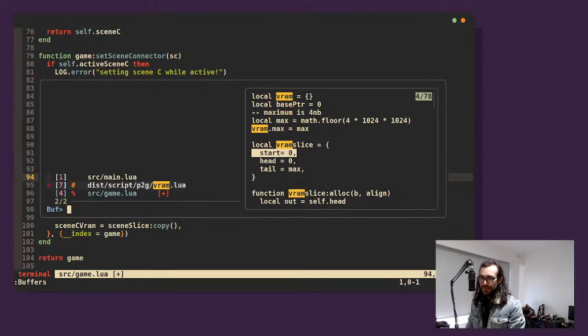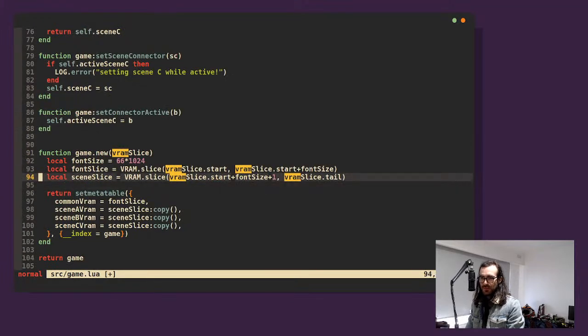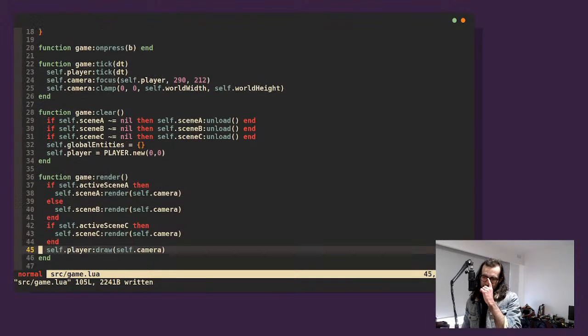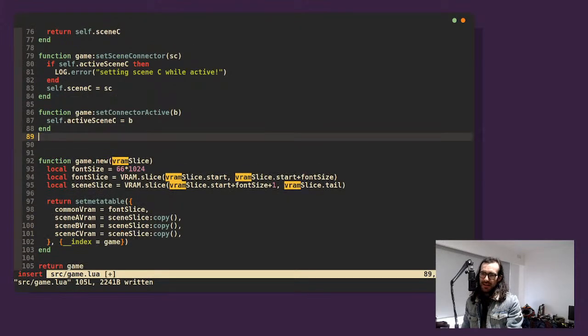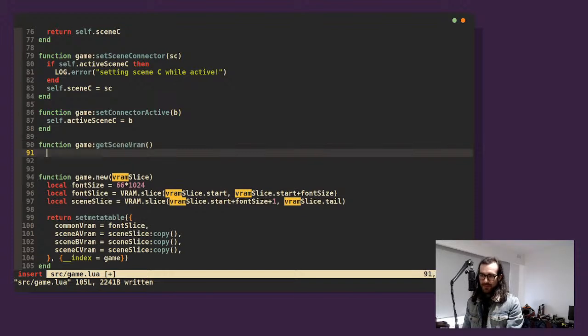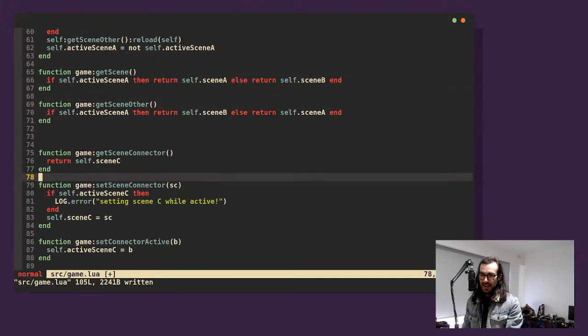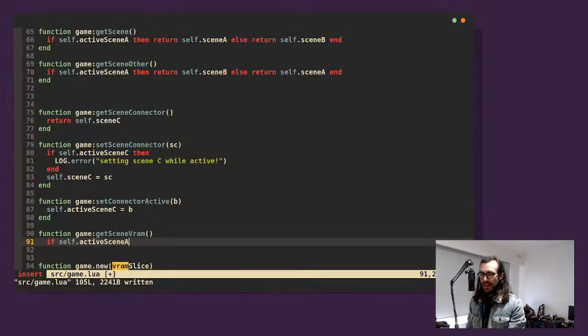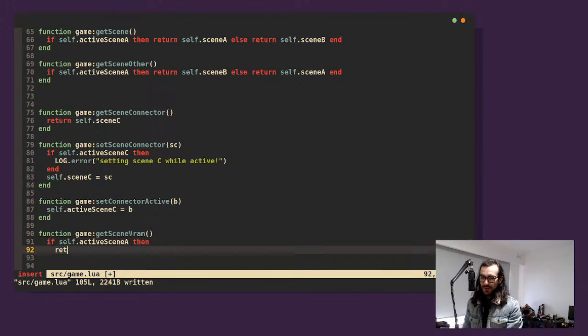I'm going to add this to the meta table just in my local code for now, and at some point upstream it. That'll be good. That'll be fine. So now when we load, we need to say function game get scene VRAM, if self.active scene, active scene A. So if scene A is active, right? This is where is the arrow pointing, A or B? If scene A is active, then return self.scene A VRAM.